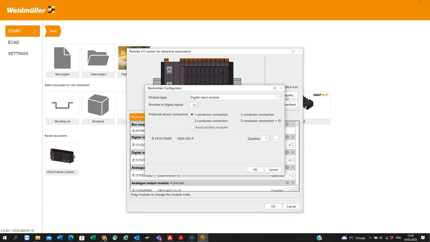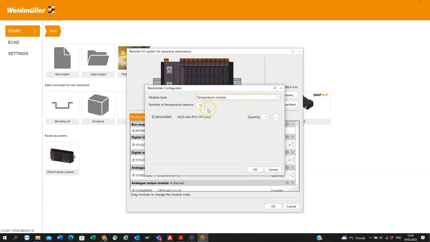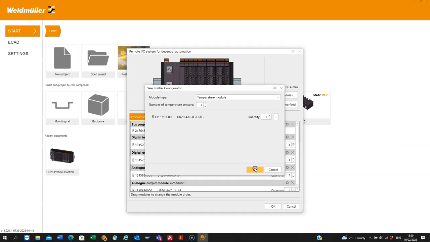Okay, so we've got a fairly decent sized system now, and let's just add one more card, a temperature module. So this is a 4 analog input RTD with additional diagnostics. Then we also do thermocouple modules. So you can see there are a few different options available to us.